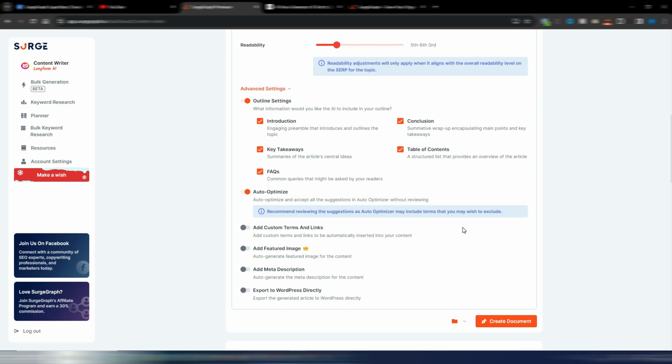Recommend reviewing the suggestion, as auto-optimizer may include terms that you may wish to exclude. You always need to check and edit your articles, even if you use artificial intelligence, even if you use bulk generation, especially if you use bulk generation, because as you may know, when a big Google update comes out, it can ruin your blog and your site.